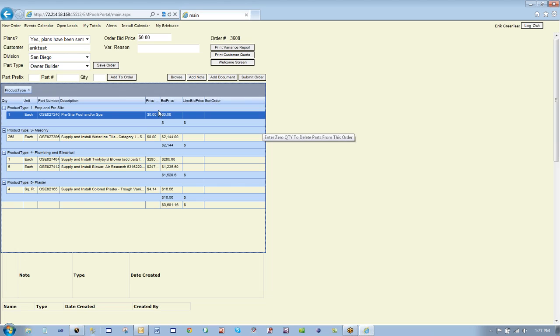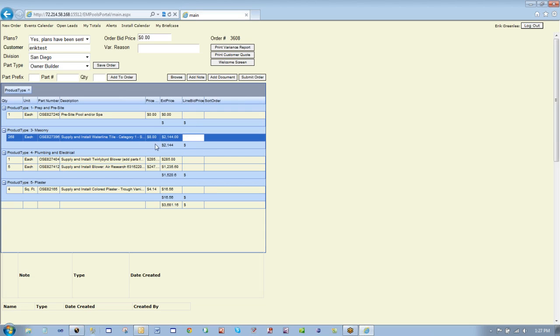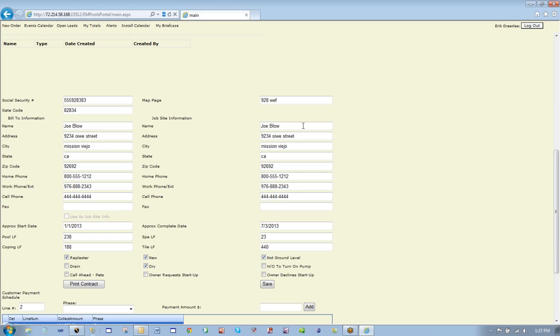Okay, now there's list pricing in here, but there's also a line bid price. So actually the salesperson can say, I'm not going to sell for $21.44, I'm going to sell it for $2,000. Okay, so then that starts building the bid price, and then they have to give a reason why there's a variance from the list price if it's under.